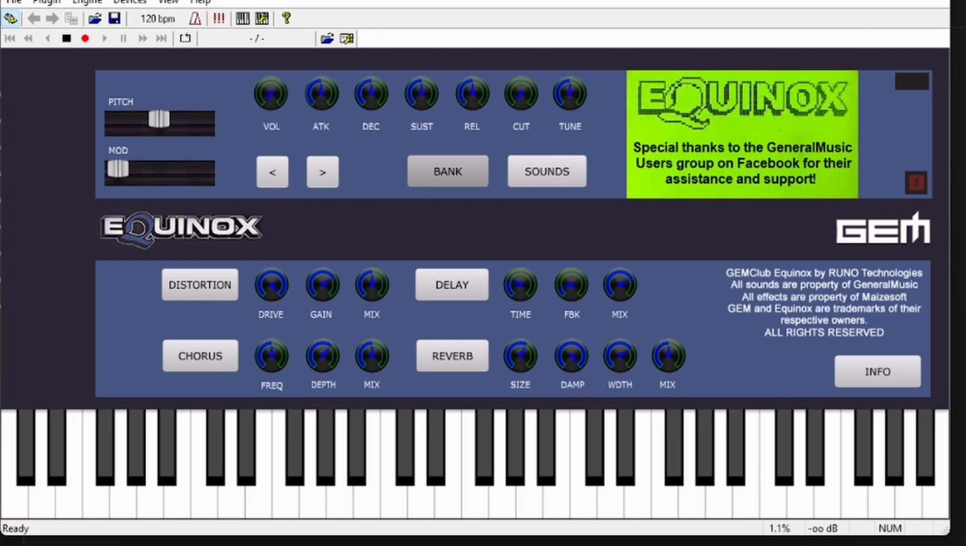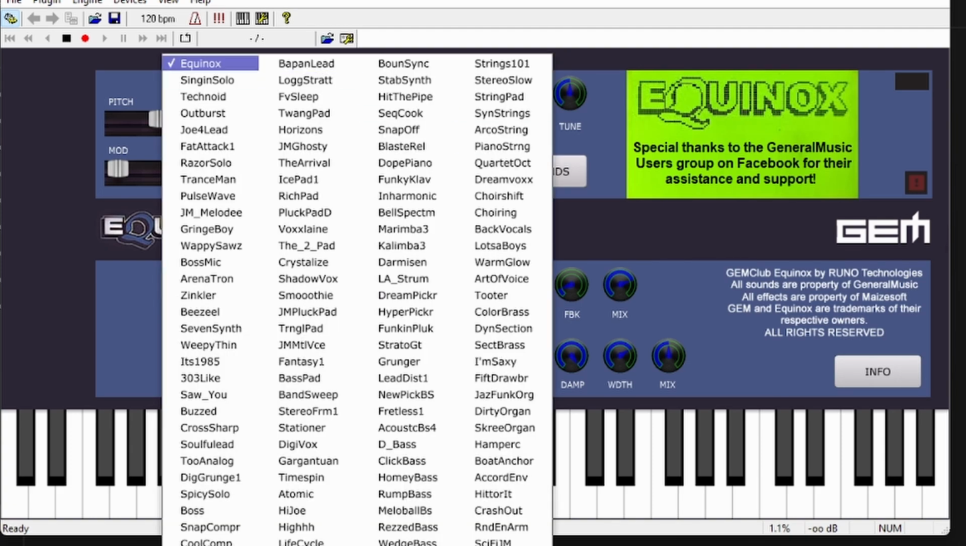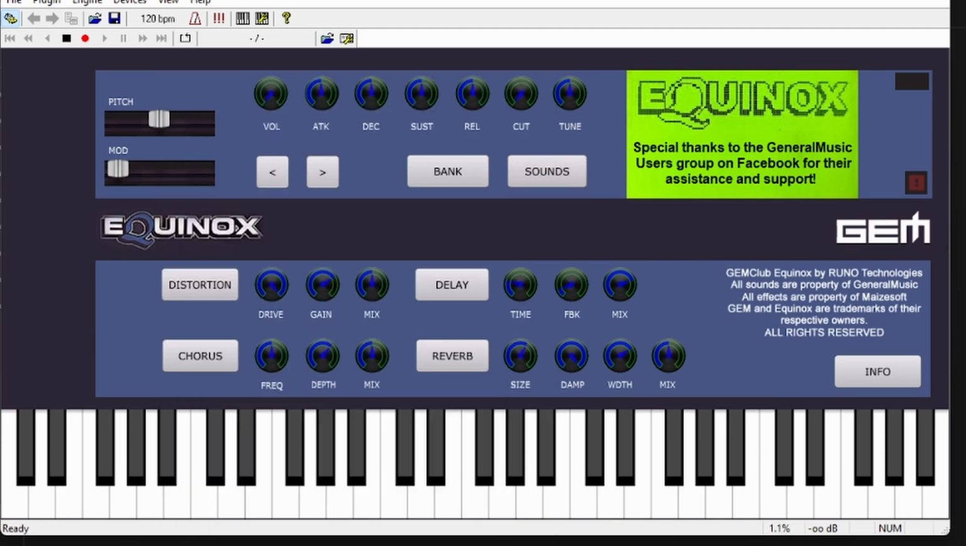So with that out of the way, let's go ahead and select our bank, and let's go ahead and select our first sound, which is Equinox. So here we got the pitch bend and modulation. If I hit a key, and I should mention there is velocity sensitivity. So when you hit the keys hard, it will play hard. If you hit them soft, they will play soft. This is a feature in Maze Sampler's synth engine. Anyway, so let's move on to the pitch bend modulation.